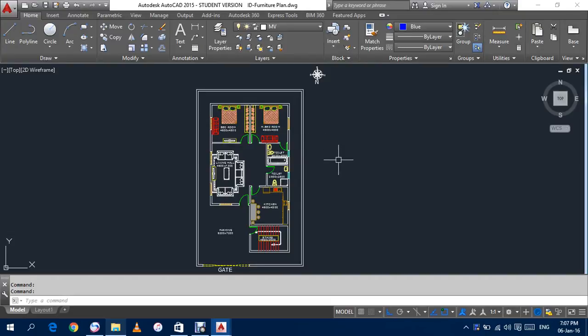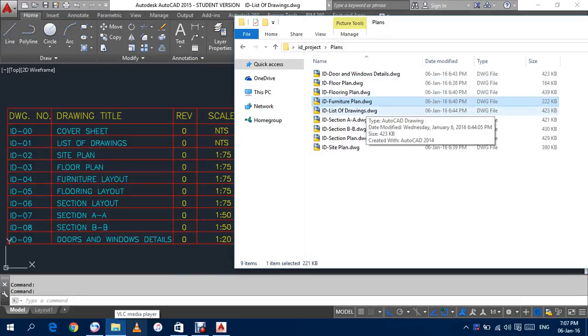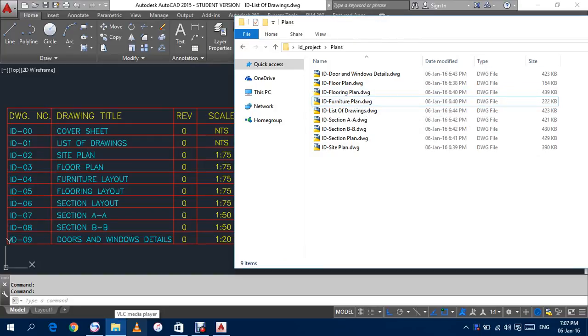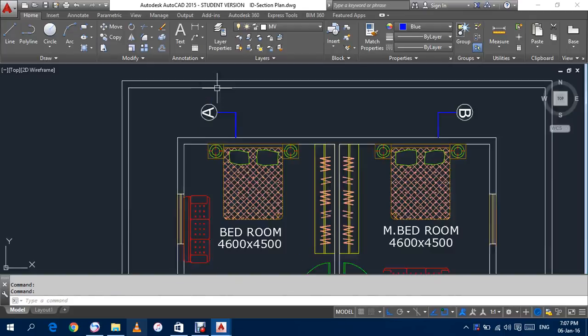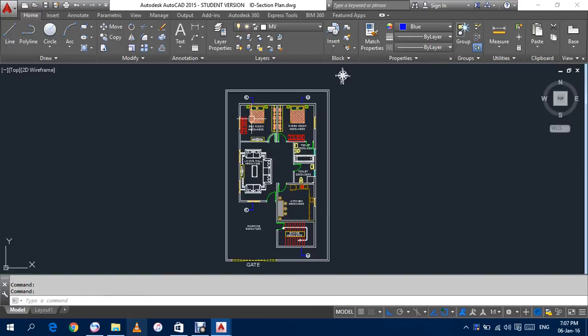Why I am opening each sheet is because when you are doing this work, maybe you are doing the full work in one file. When you finish your work, the important thing is that you should have all these files in your folders separately done. Floor plan separate, flooring plan separate, furniture plan separate, and then finally we have the section plan. This is a section plan, it's section A and section B. You know it is a copy of the furniture plan, just we are showing these two lines.